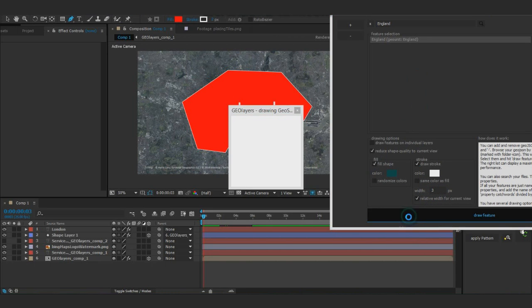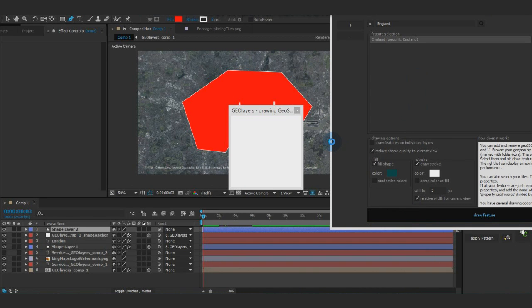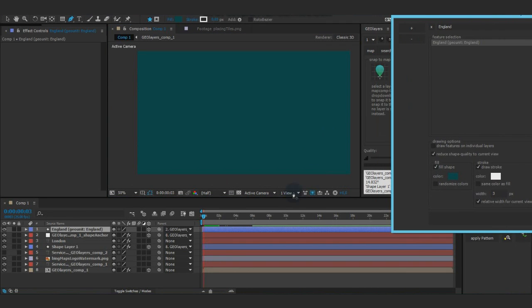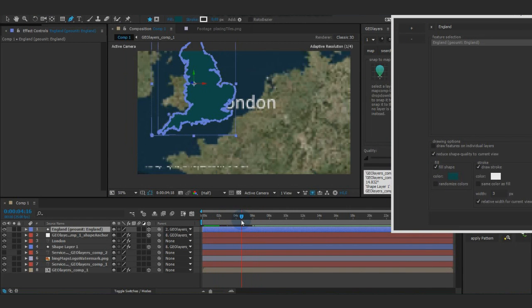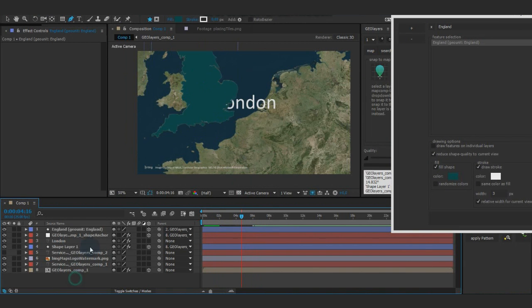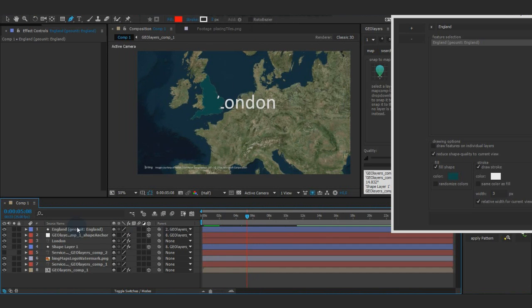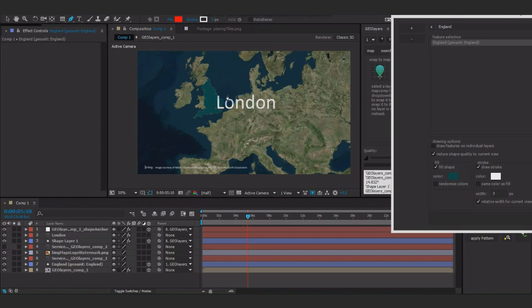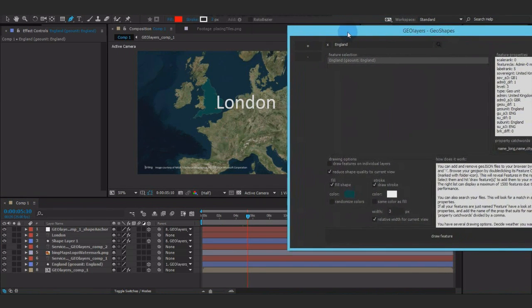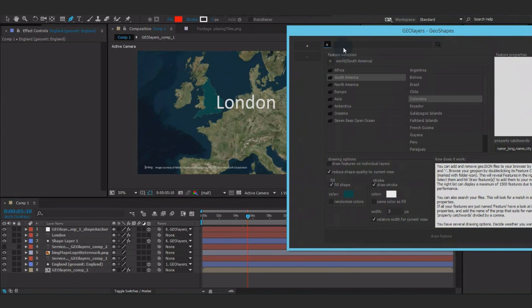So that's cool. I hit draw feature and all blue. What the heck? But that's good because there we got my geo shape. This is England, and it kind of fits in there. There we go.